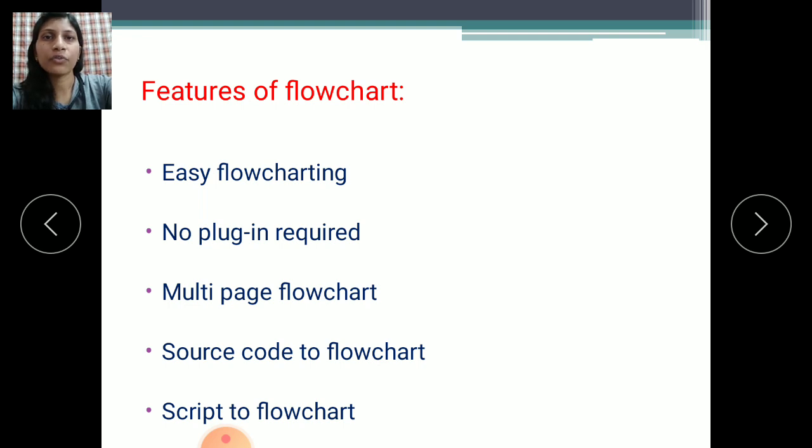Then if you want to use looping conditions in your program, for example for conditions, use the hexagon symbol. These are the symbols we use in a flowchart. Using these symbols, it is very easy to draw the flowchart of any particular program. So it is easy flowcharting.